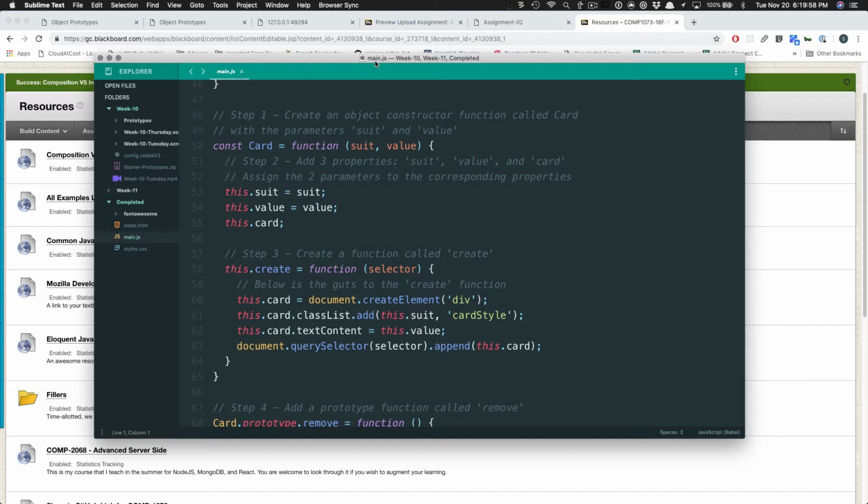I don't ever do it that way, though. I do const card equals function. That's the way I do it, which is like the way I wrote it up there. See, const card equals function, as opposed to doing it the other way. Both should work, though.